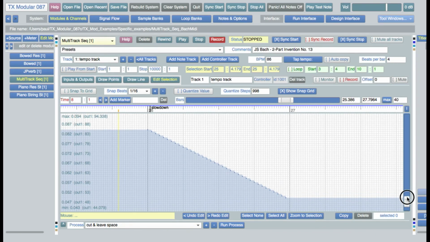I'll click in the timeline just before the slowdown, and then I'll press play. The BPM goes down gradually during the slowdown. I'll stop it for now.